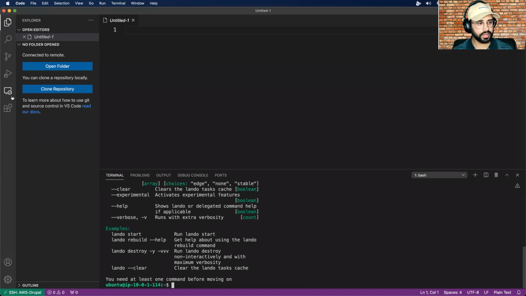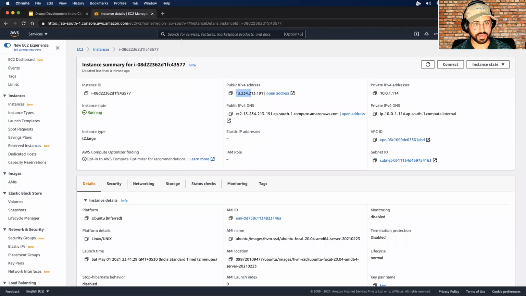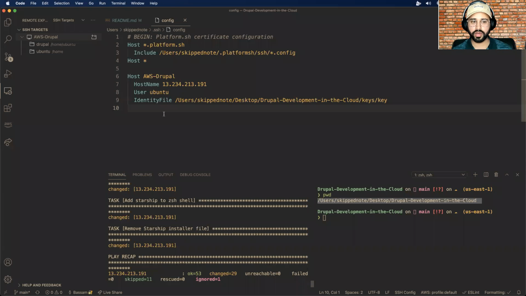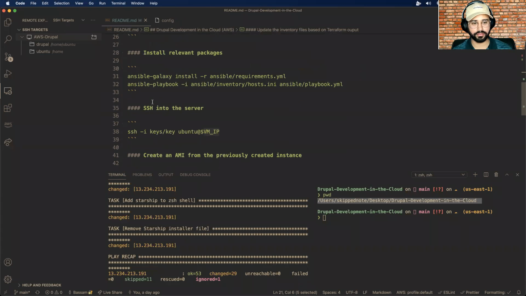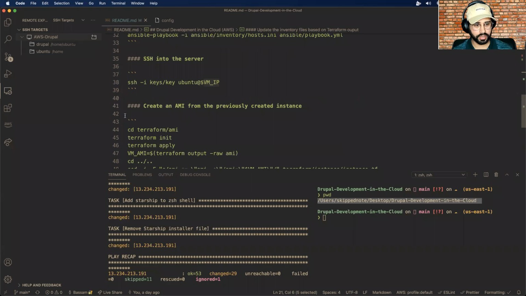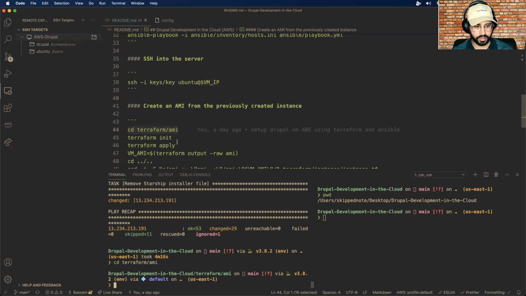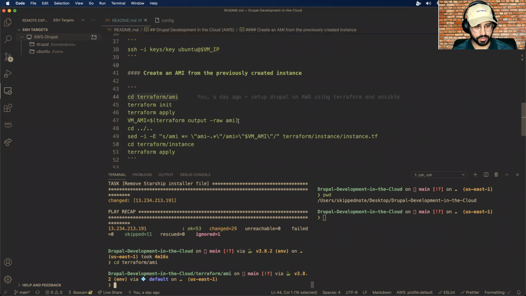Now we need a few additional extensions, but before that, let me run a few commands in the background, because this will take some time, and I don't want to lose that time immediately. So all I'll do is go to the Terraform AMI directory. I'll run the following commands.